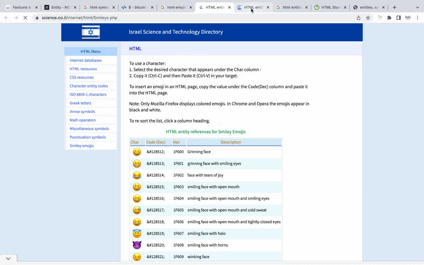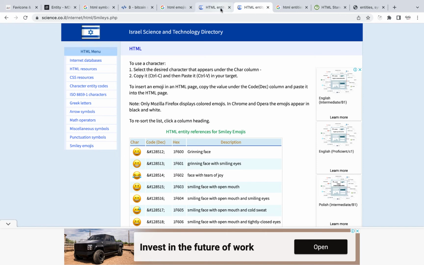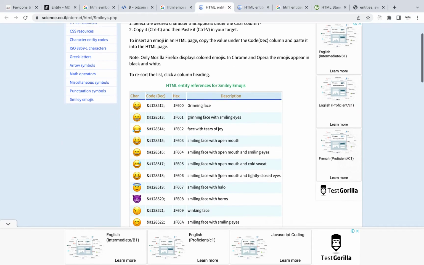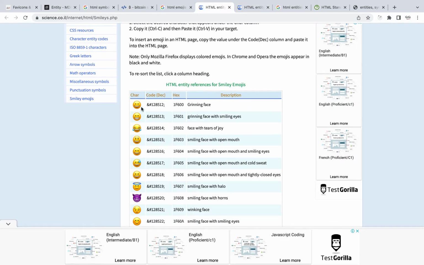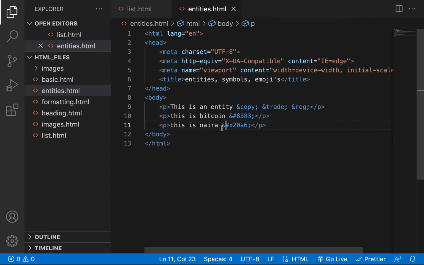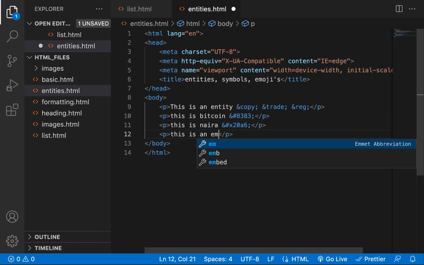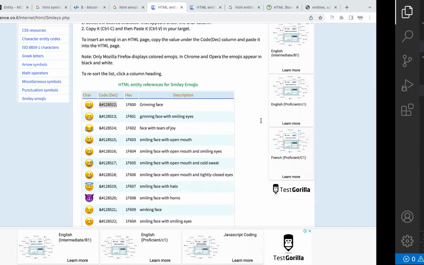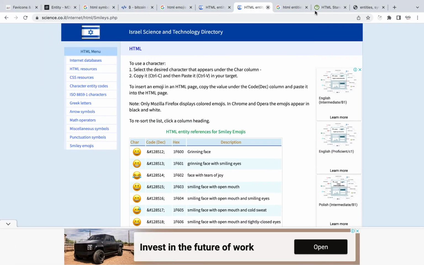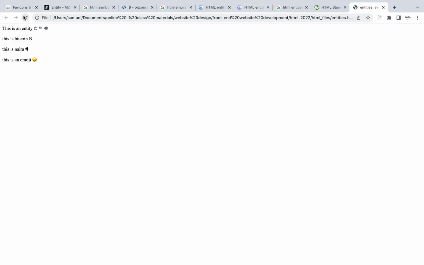So these are several emojis. So let's say you want this particular smiling emoji. All you need to do is copy this particular code and just type a paragraph. Let's say this is an emoji. All right, so you put that there, and let's go and refresh, and this is an emoji, right? So you could see it's giving you the smiling emoji.